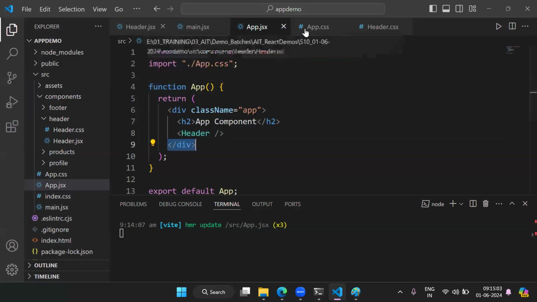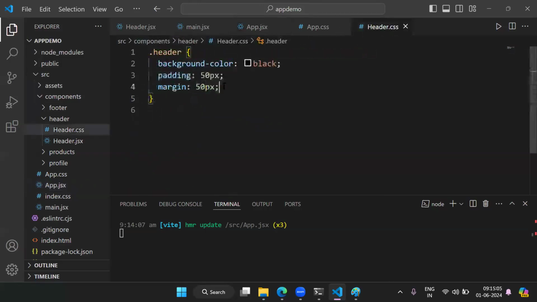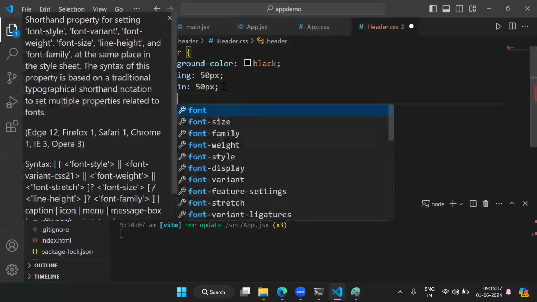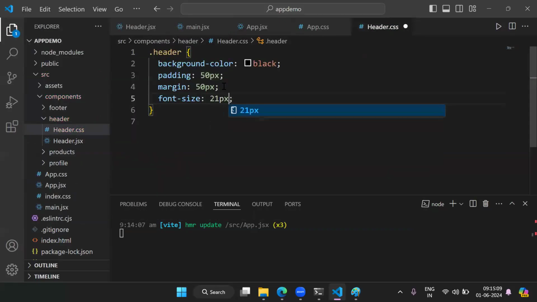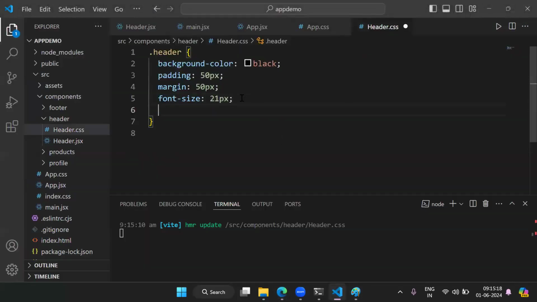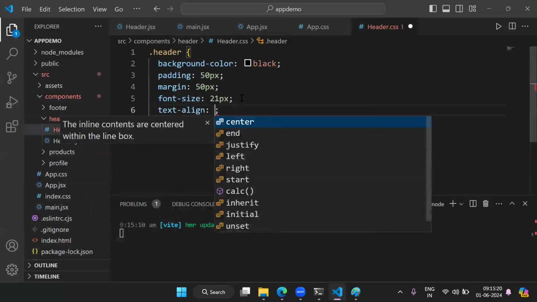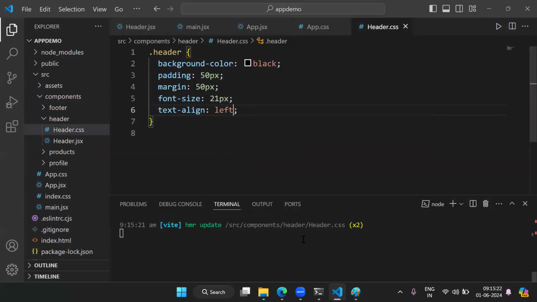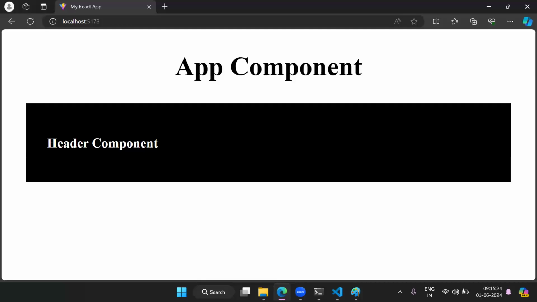But here, if I go to my header.css and change the font size, if I just say 21 pixel, and if I go back here, I got 21 pixel here. And if I say that I don't want text-align in the center, I want text-align on the left only, so it will be on the left only.